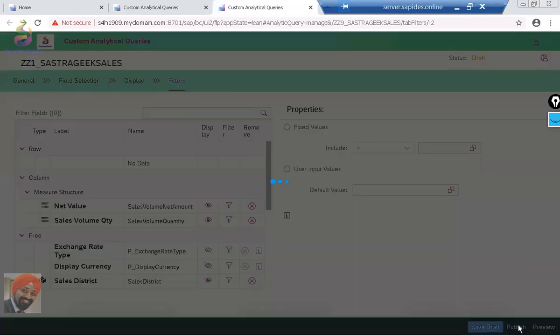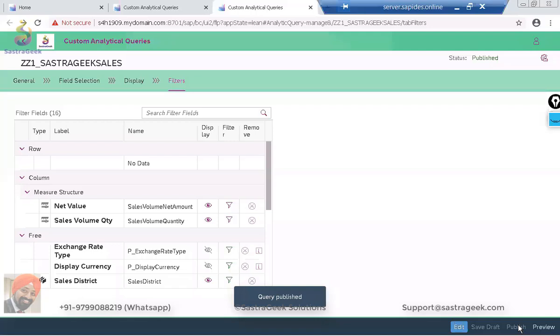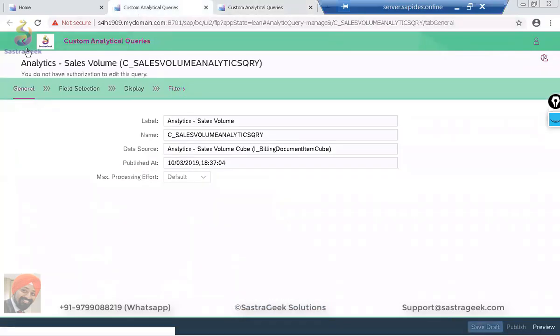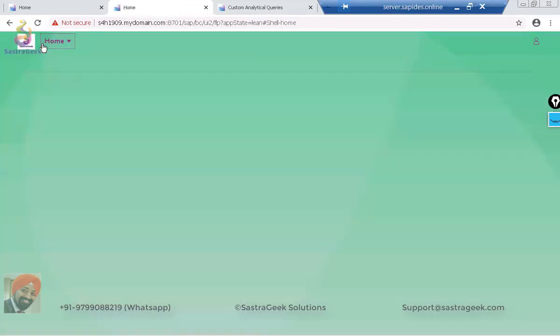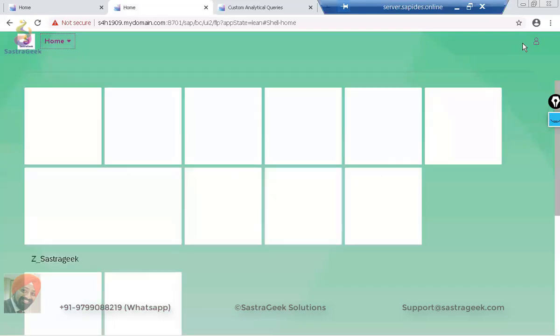Now I will click on publish. So the query has been published. We'll go back to the query browser to check how this query has been displayed. Let me go to the home page, and then we'll quickly jump into the query browser.